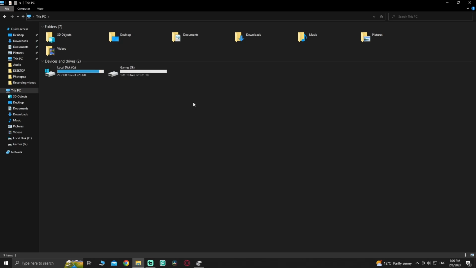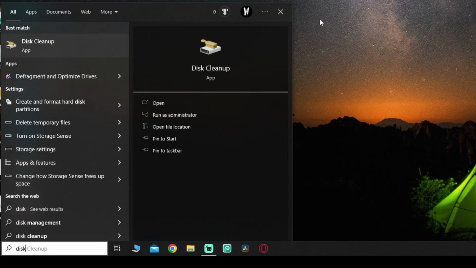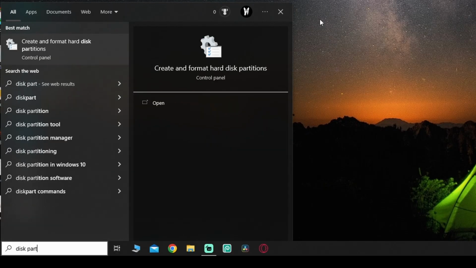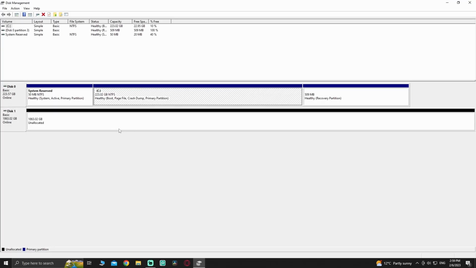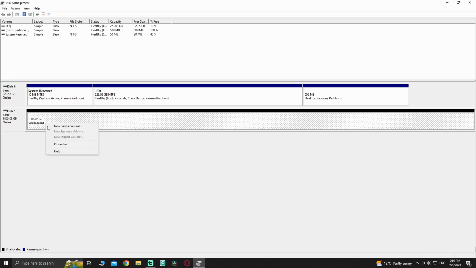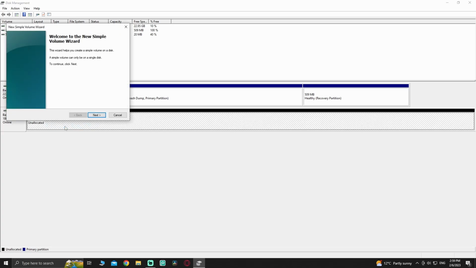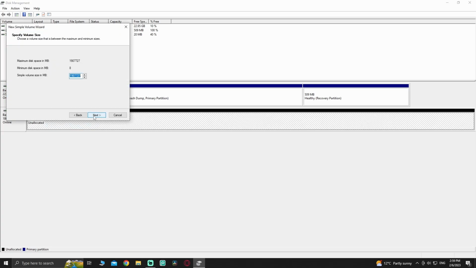So let's get started. First of all, search for disk partition. After that, press OK. Then head to your installed HDD or SSD. Right click on it. Create a new simple volume. Press next. Here you can leave it as it is, or you can specify how much storage you want to use from it.